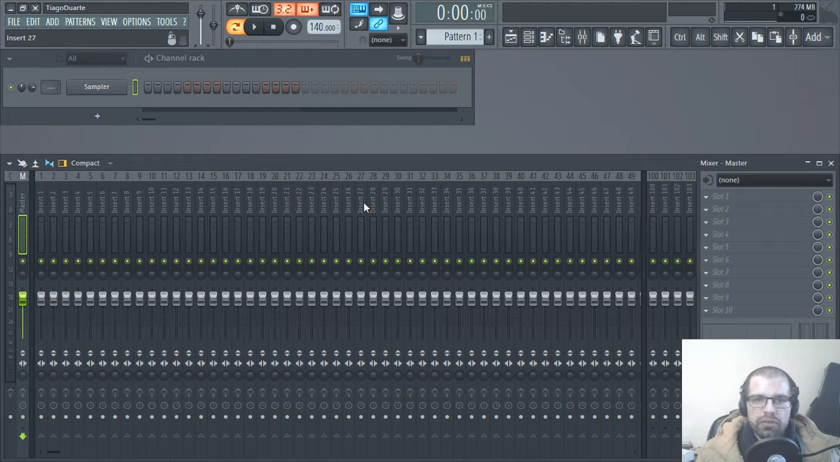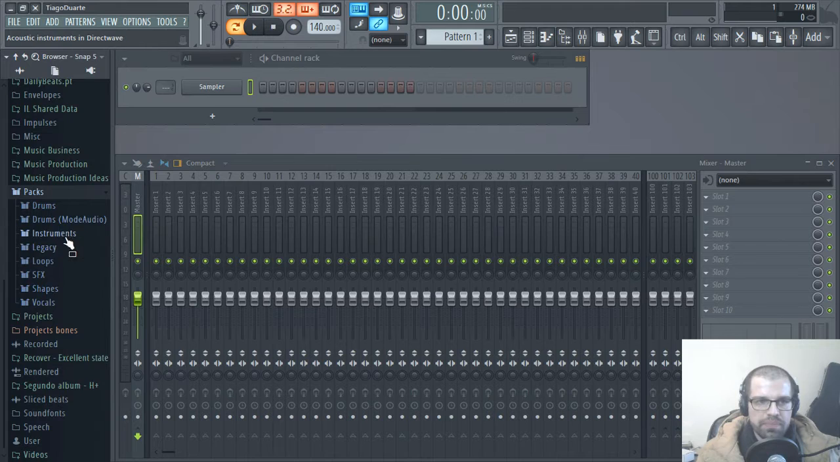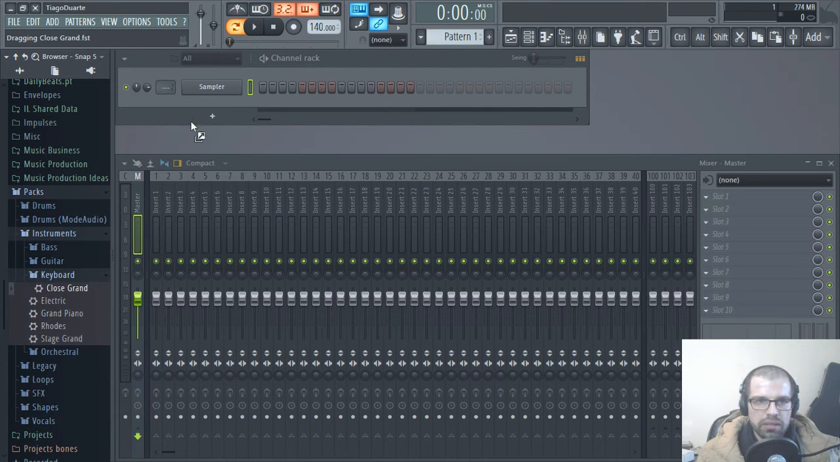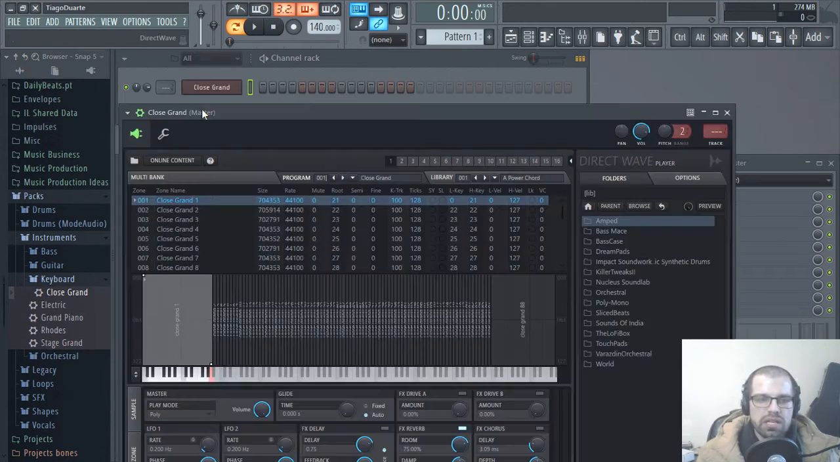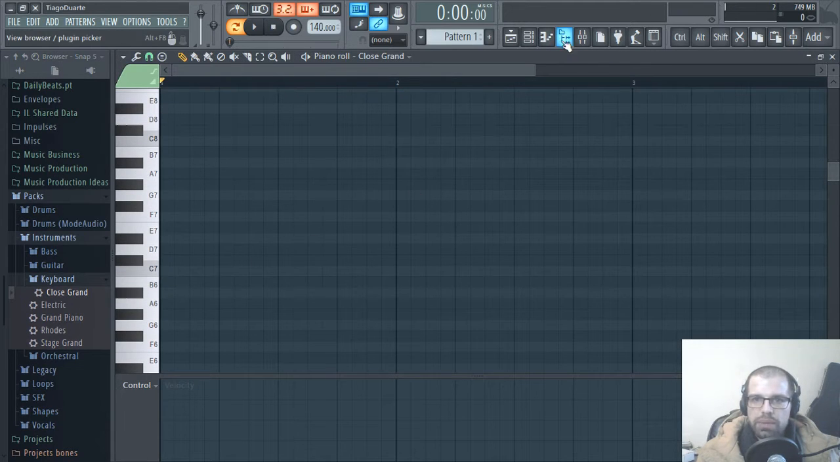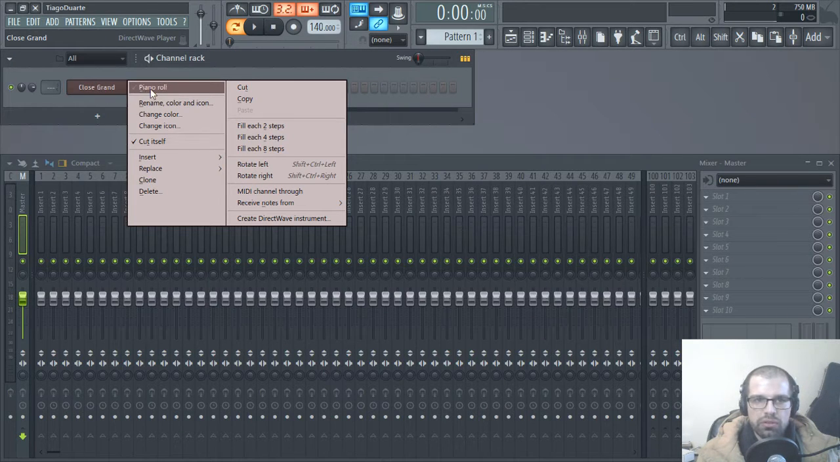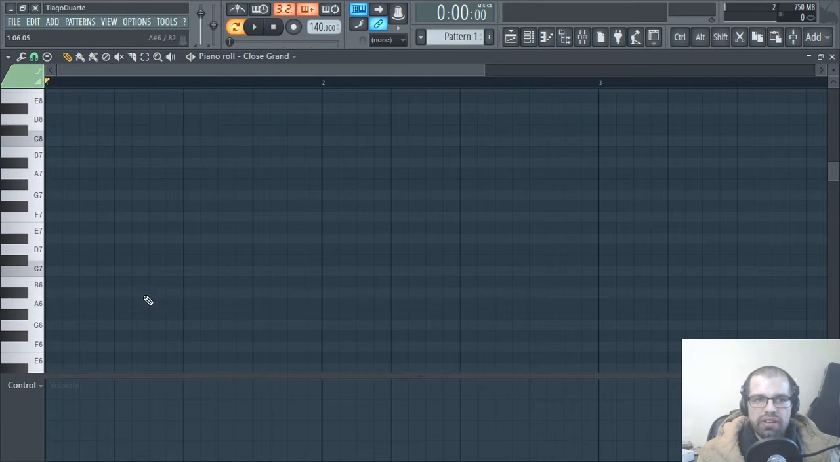Okay, with that out of the way, let's go ahead and start making some notes and scales. So the first thing I'm going to do is to load a piano. Let's go to Packs, Instruments, Keyboard, and use Close Grand. This is just for a small reference so that we listen to sounds as we go and work with the scales. So here, if you right click on the instrument and you click piano roll, you will have access to the piano roll.